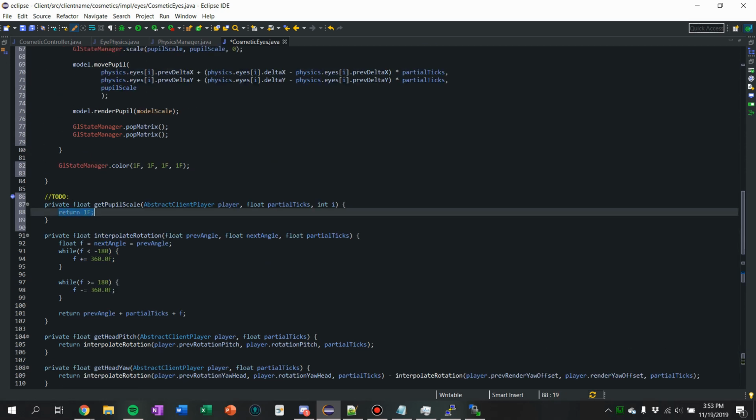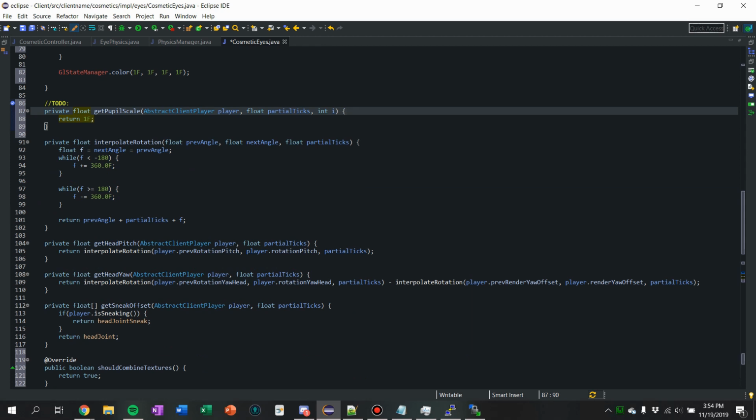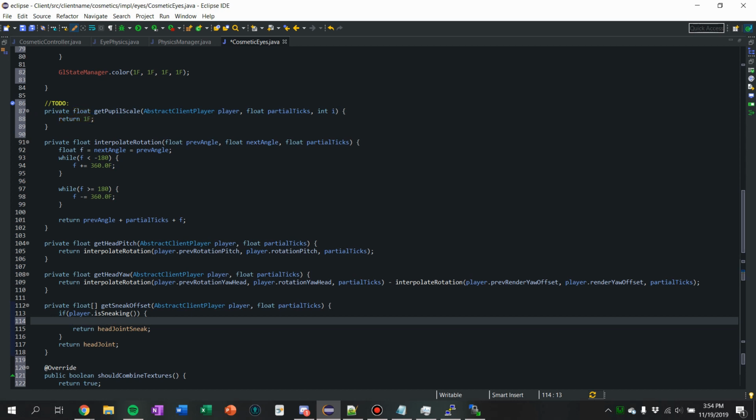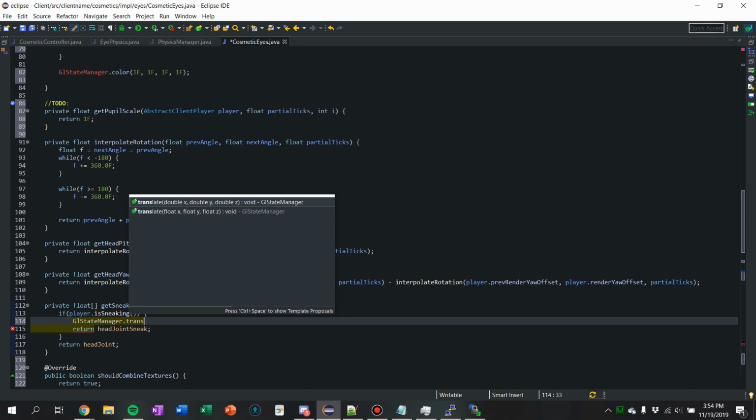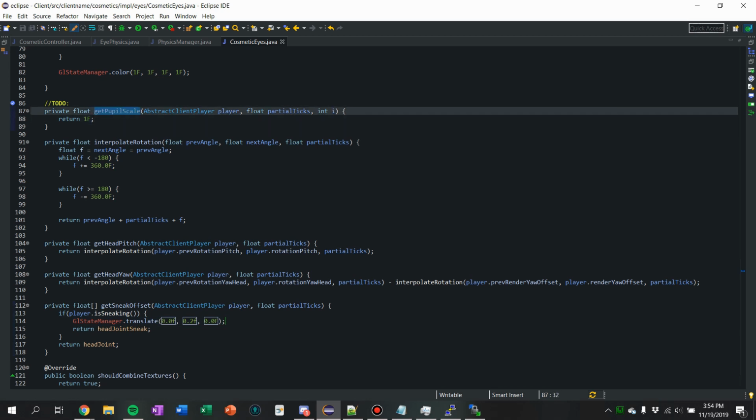I want to do something kind of cool. I want to make it so if you are wearing, like, if you have a potion effect. Oh, you know what, actually, hold on. I keep forgetting things. We need to translate this, sorry. GL state manager dot translate 0.0, 0.2, 0.0. Okay, I need to write better notes to myself, or I should edit this in or something. Okay. Sorry, I just talked to myself. Anyway, back to the pupil scale.